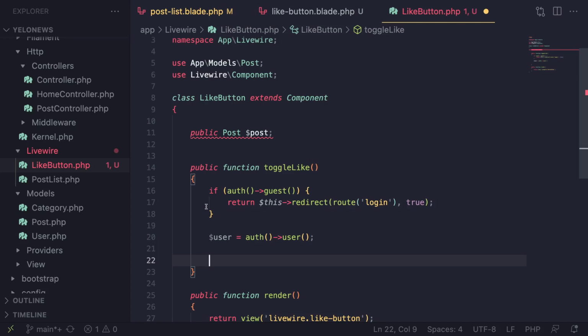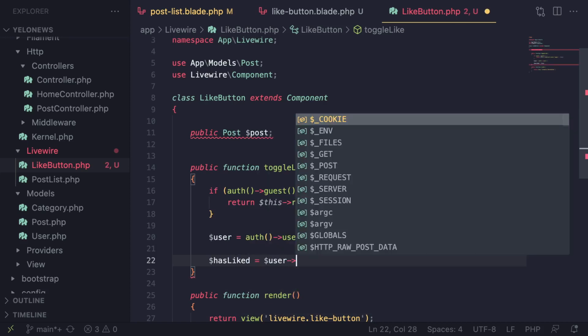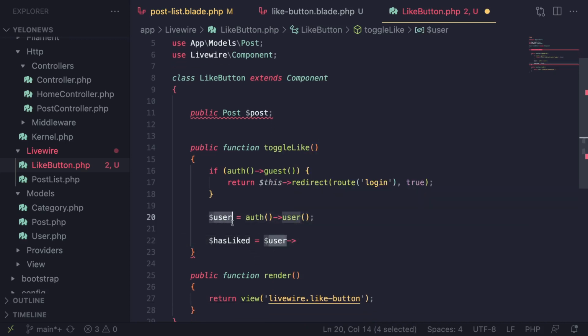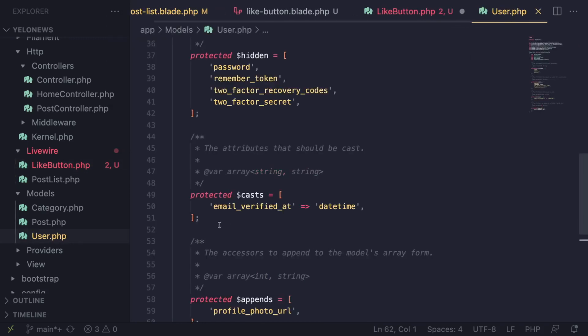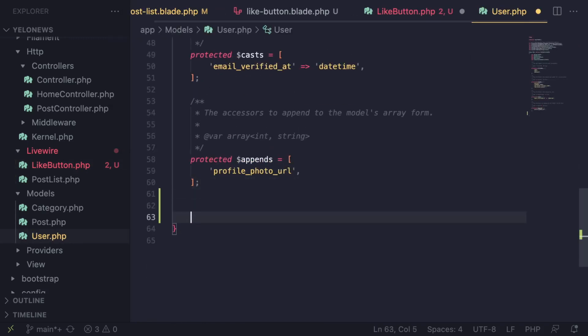So here we can say $hasLiked. In order to achieve this, guys, we need to get the user, and then we need to define the relationship for the likes. So let's go ahead and open up our user model. And down here, we can go ahead and define the relationship.